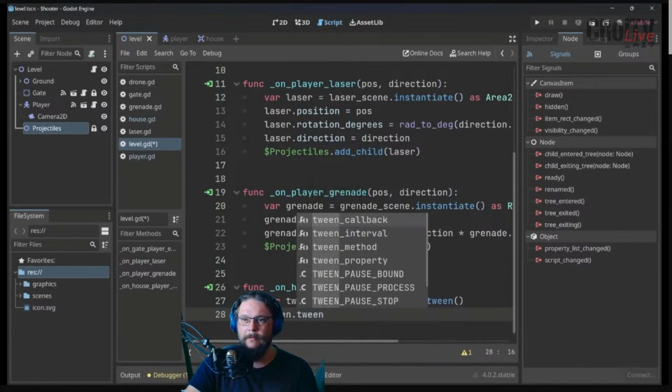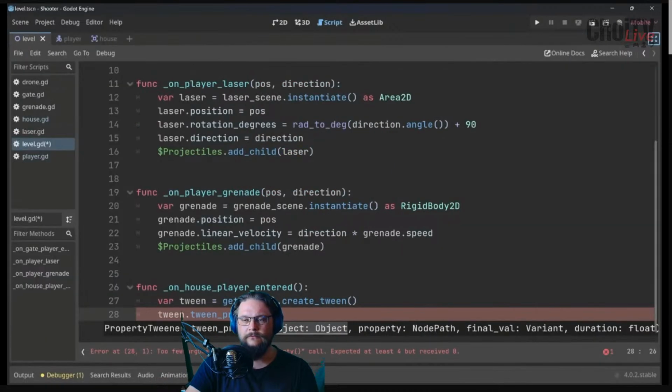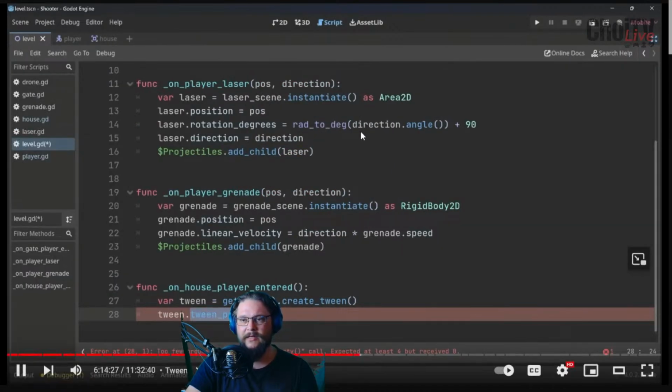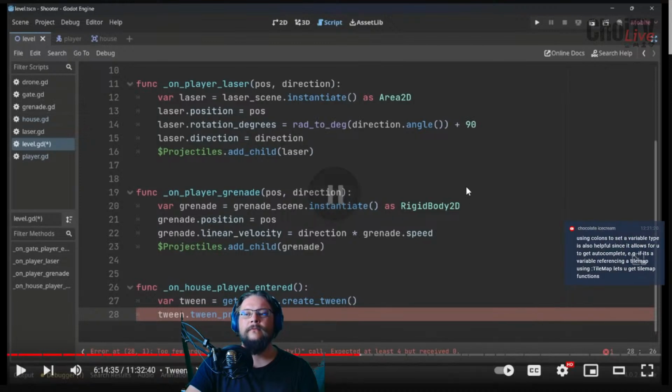Run tween underscore property. And let me extend this window so we can see what's going on. It's going to say this now: this tween property method wants to have at least 4 arguments, but we have received 0 so far, so we have to make some updates. So yes, those are called arguments.